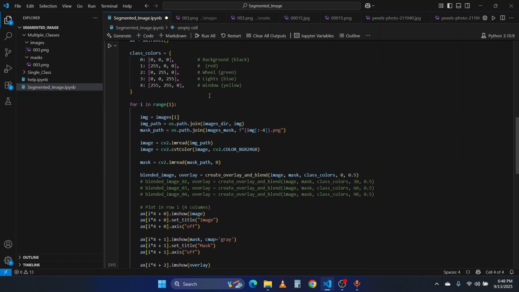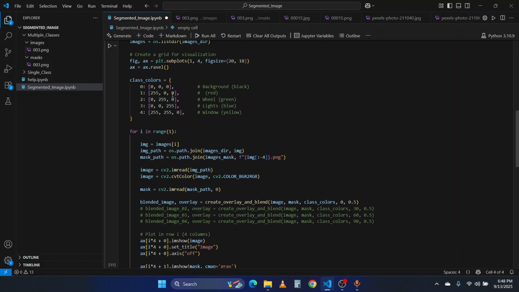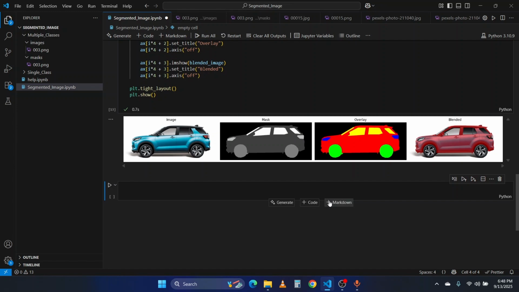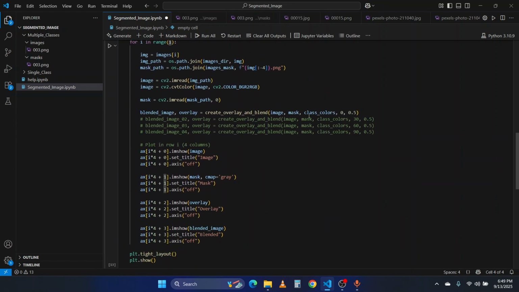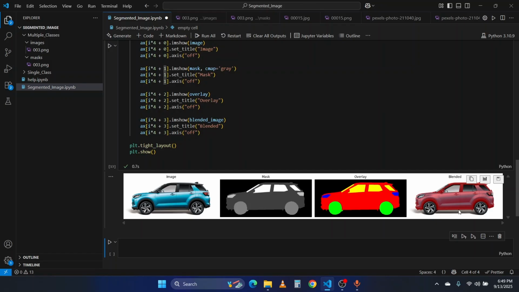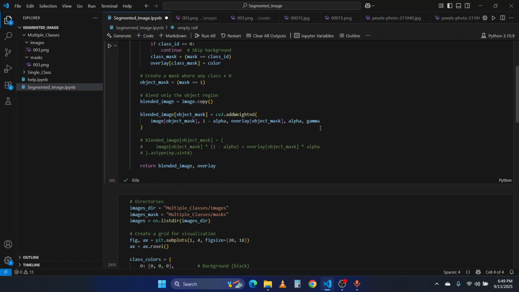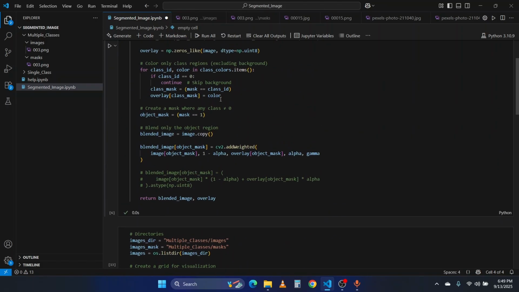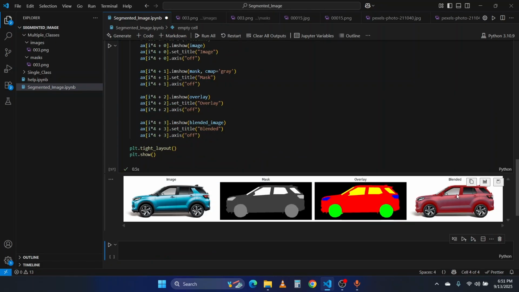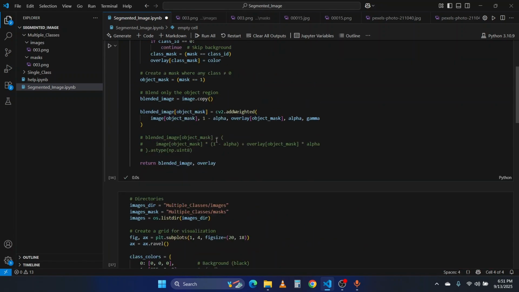And you can see this. I have just changed this class color dictionary. Red color is defining this car, green color is defining the wheel. Okay, and ultimately we get a blended image. We have not got the blended image like that, but that we want. Okay, we have some problem. Class colors. We did not get the exact segmented image. It's just describing class id 1 only. So let me see the problem.